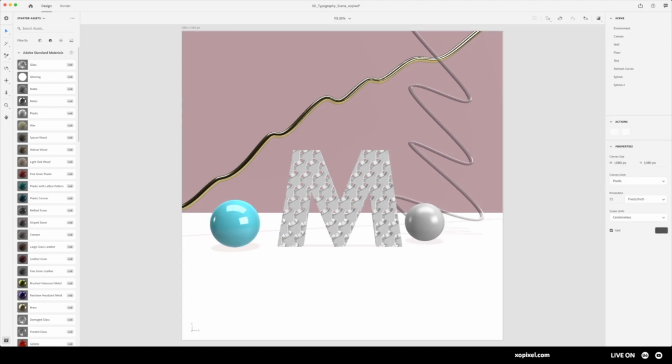So the right sphere here, I think I want it to be wood, like a nice light wood. So again, under materials, we have spruce wood, we have walnut wood, and we also have light oak wood. I'm going to select light oak wood because I think that's going to look good. And it does, it looks good.